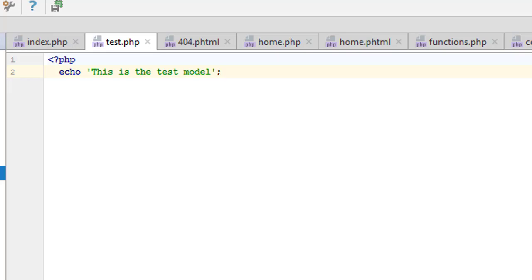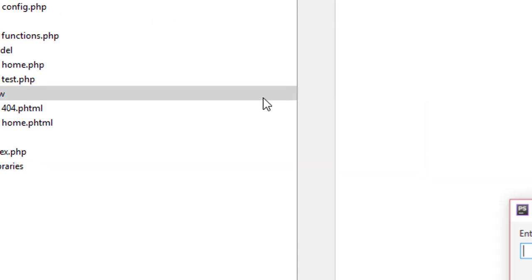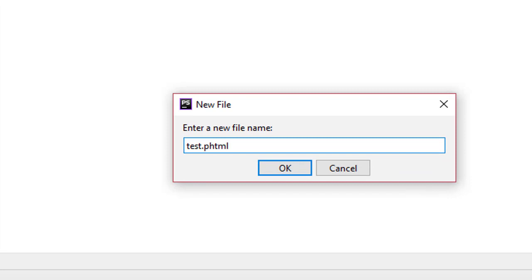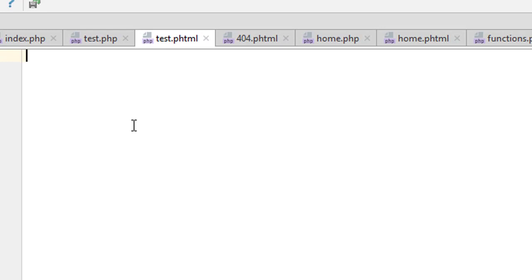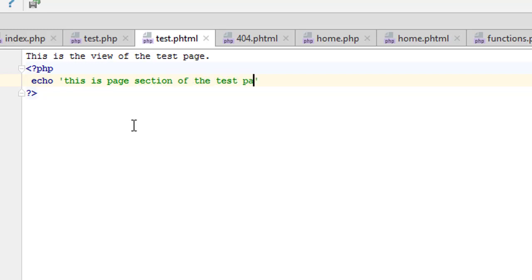Okay. Then I will create a file for the view. I'll say test.phtml. It's very important that the model and view have the same name so you can easily load them. So here I will say this is the view of the test page. And of course, I can have any kind of PHP I want here as well, but it's better to put all the PHP that you need inside the model, right? So echo, this is PHP section of the test page. Okay, so this is done.